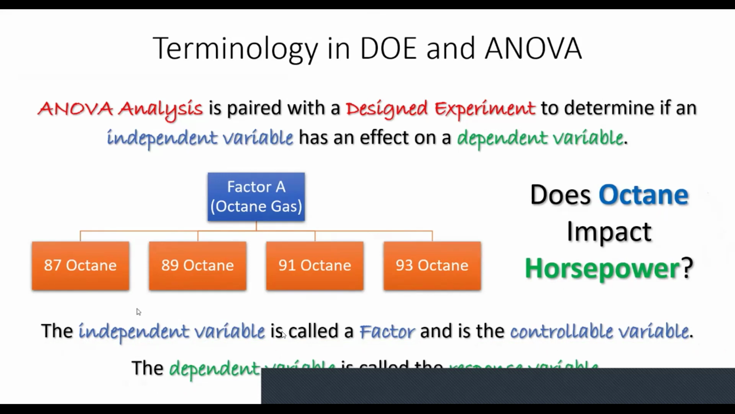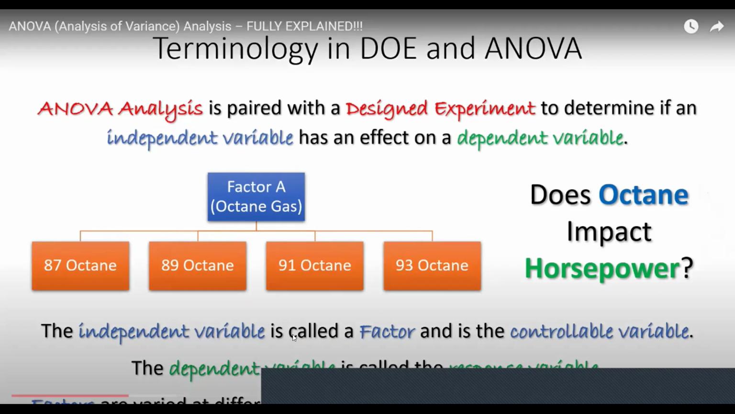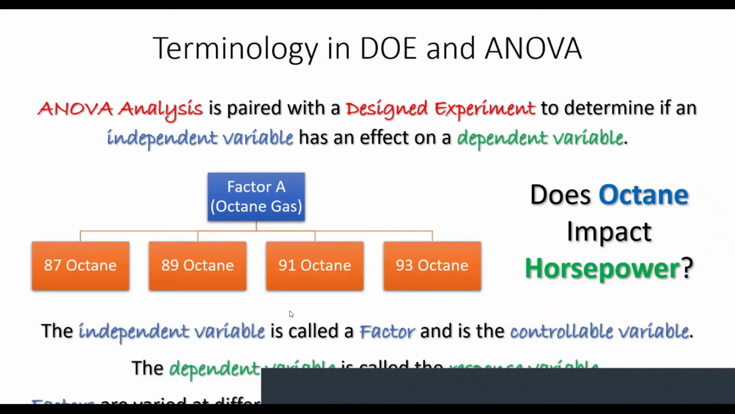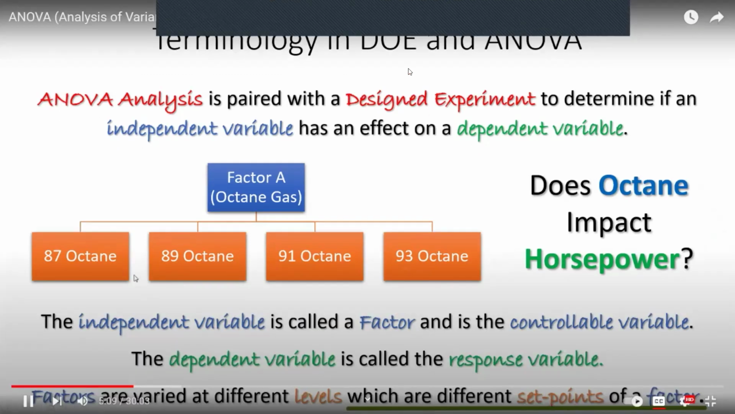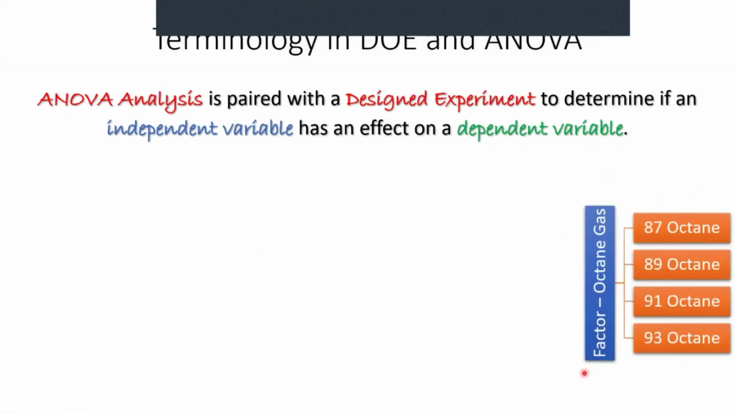And the point of the experiment is to determine if changing the octane gas we put in our car has an impact on horsepower. Now, in all of our DOEs, usually what we do is we have a factor and we vary that factor at different levels. A level is a different set point of a factor. And so this is the way we've designed our experiment. We're going to measure horsepower at 4 different octane levels.